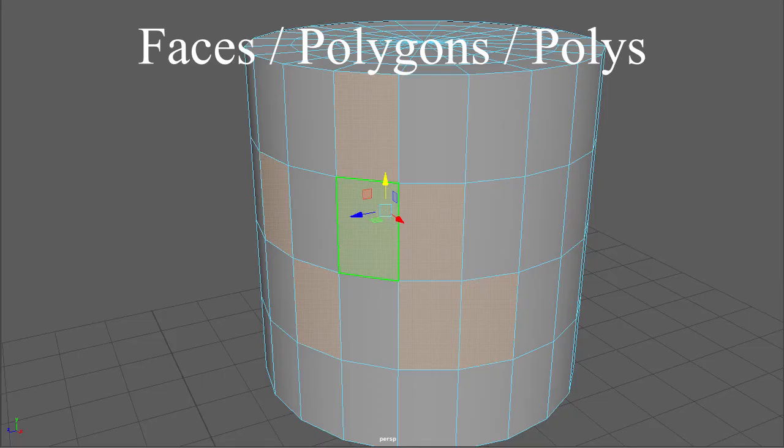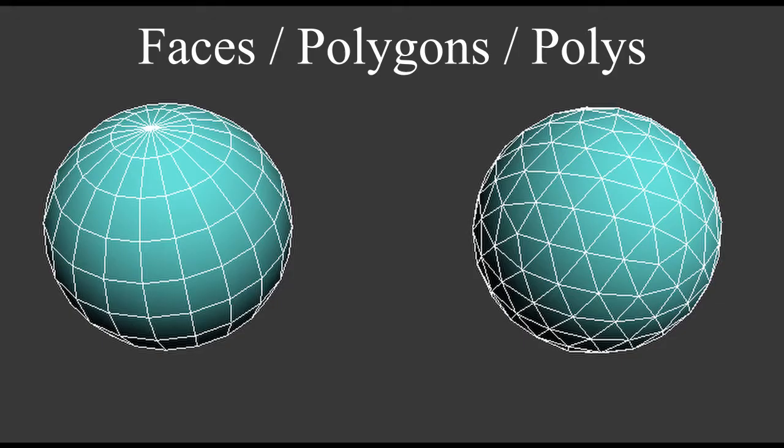Faces, polygons, polys. These are the outside layer of a model that make up its entirety, connected together at the edges and vertexes. Faces should be 3 to 4-sided, preferably 4-sided if you're creating your model for use in a game engine. These 4-sided faces are called quads, and 3-sided faces are called tris.